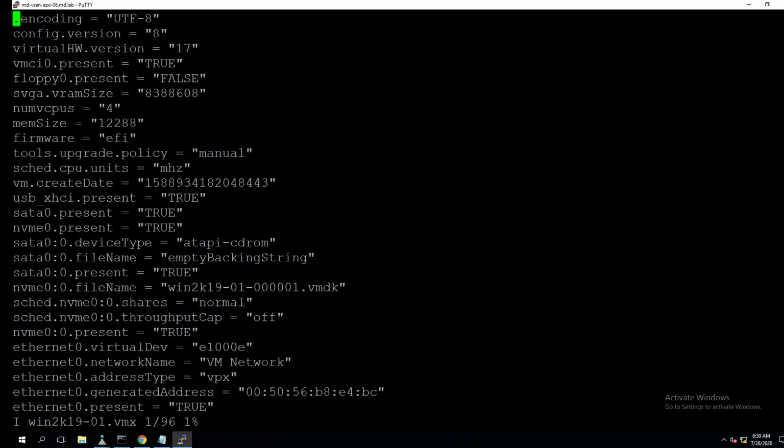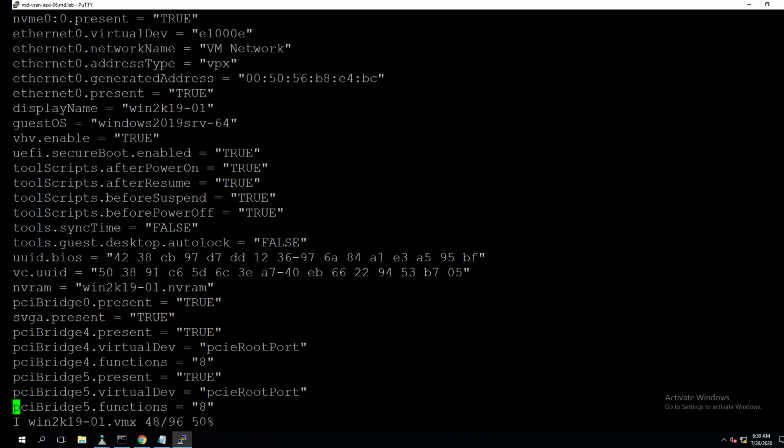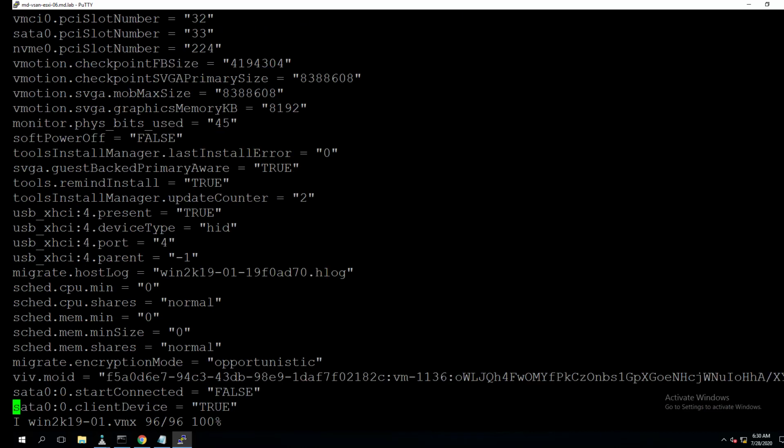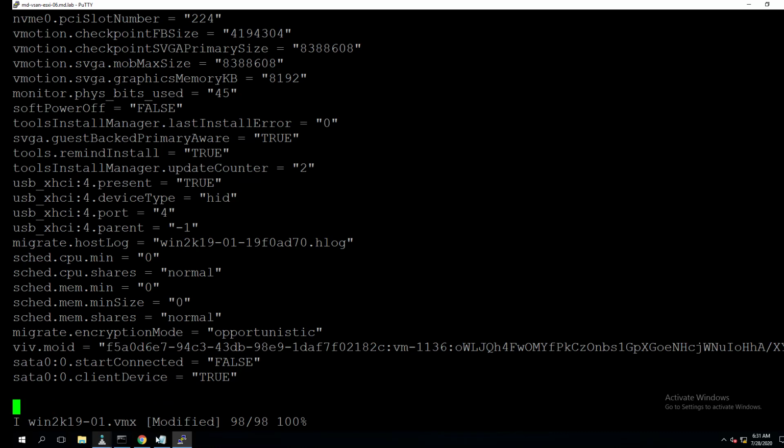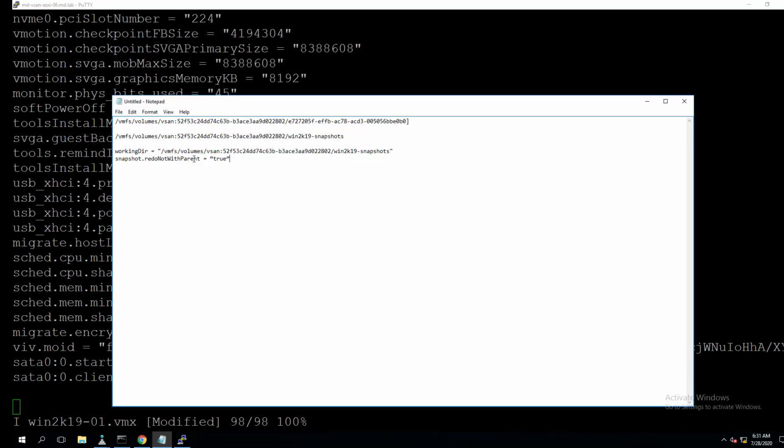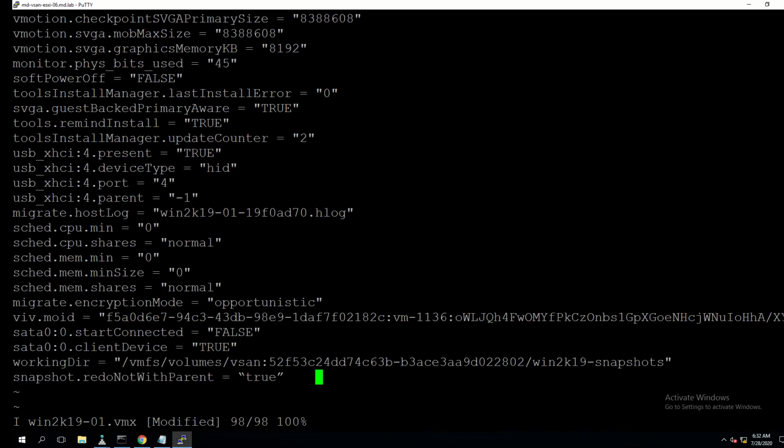Okay, so just press I to enter the information, whatever parameters we want to enter. Okay, I prefer to go to the last line and copy the virtual machine configuration parameters which we have specified in the notepad, with the path which we have copied in the previous step. I'm just copy pasting the two parameters. So for working directory, just copy and paste it here.